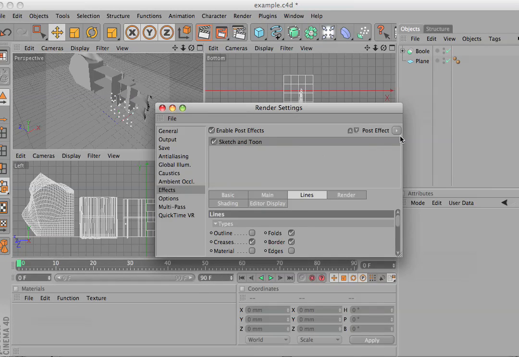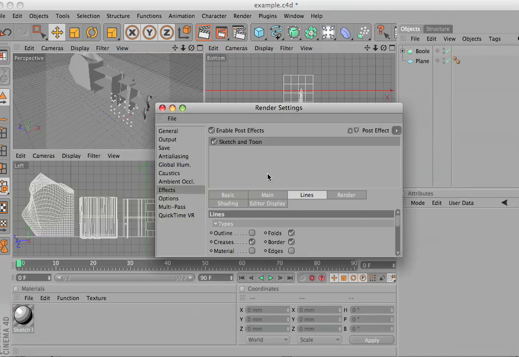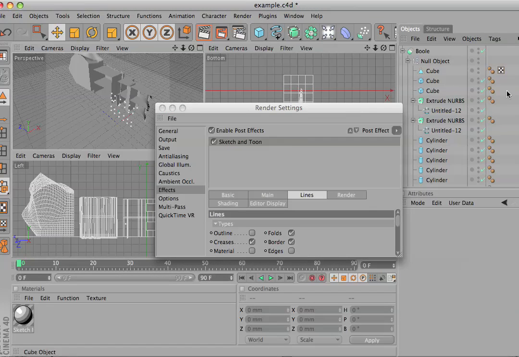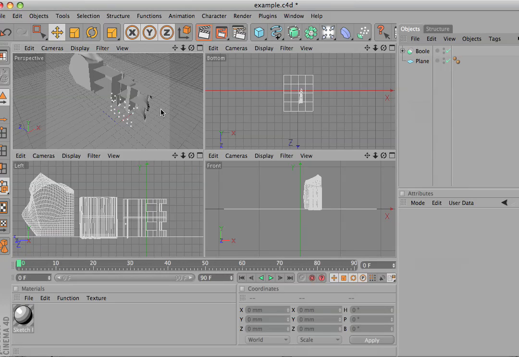So we're looking for the sketch and toon. There needs to be a material showing sketch and toon. So we highlight it in the post effects. You can see in the bottom left hand side the material is there. There's no other materials on any other objects, which is quite important. So if you're going to do a section, you need to just take any materials off an object, because we're going to actually use the material sketch and toon to export.